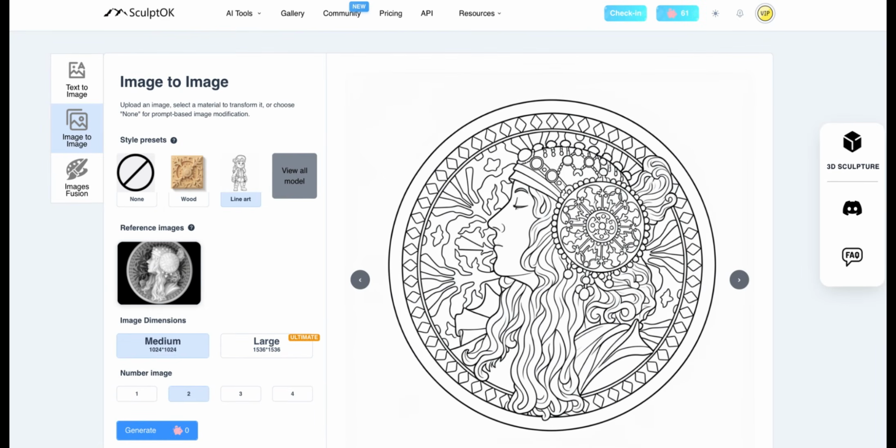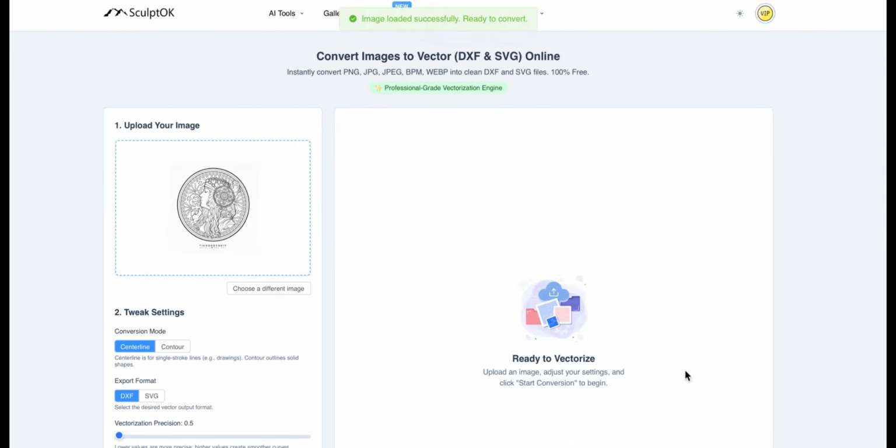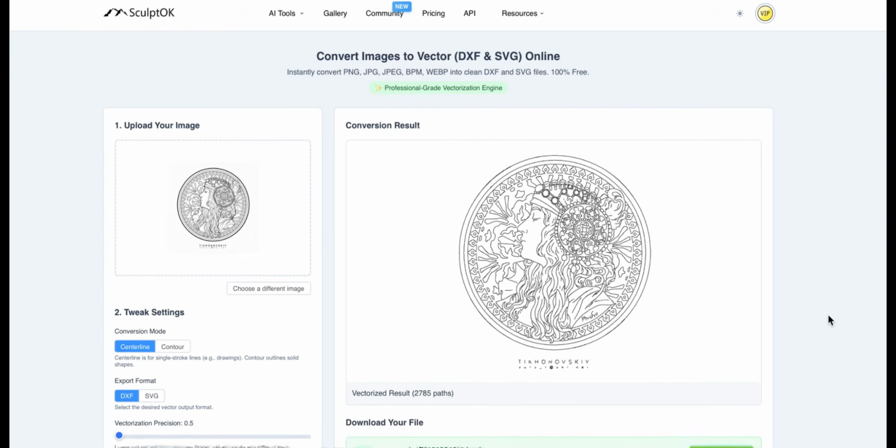Furthermore, let me give you a detailed introduction to a few special styles. This is the line art style. Using it helps extract clean line drawings. It can convert into SVG or DXF format line art, ready for direct use in laser cutting or CAD machining.